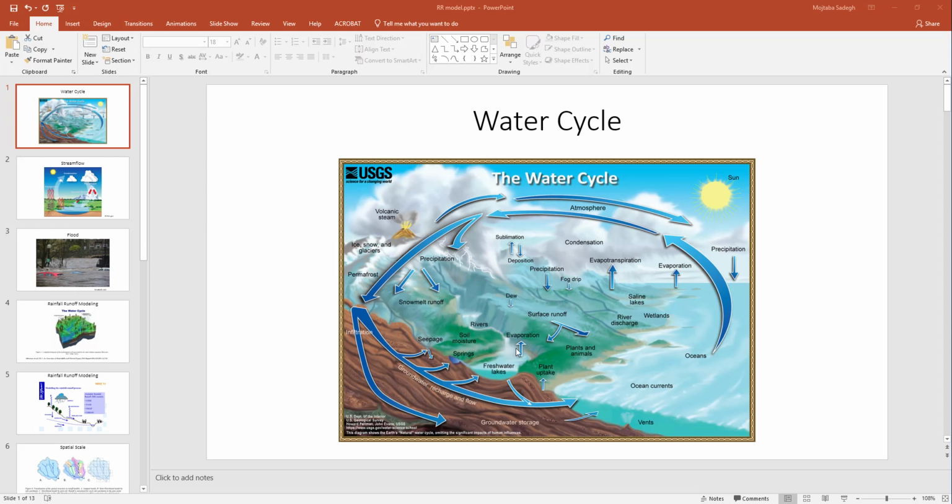We'll have some stream flow. We'll have evaporation. There's so many different processes involved in this water cycle, which we are not really focused on in this course. So I'm going to try to simplify everything.